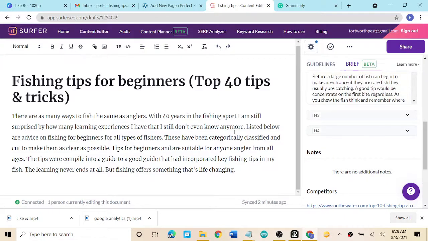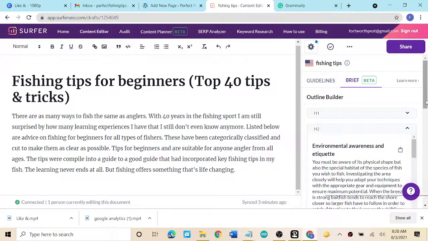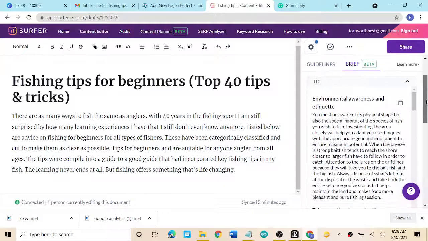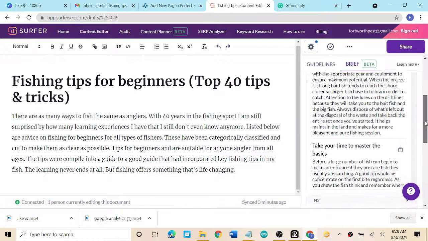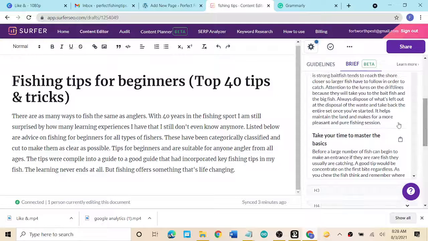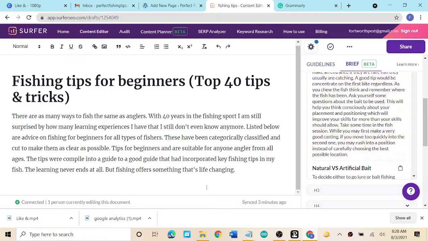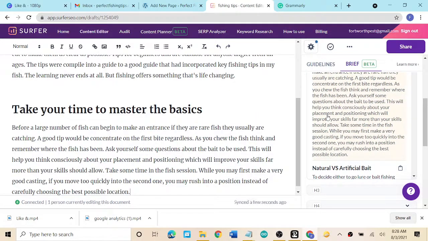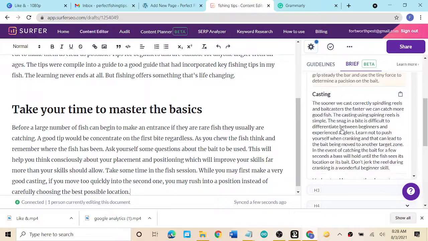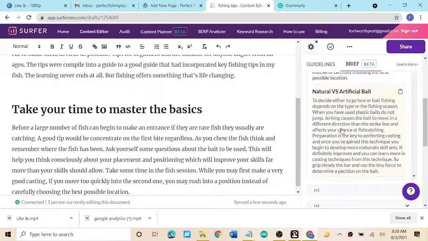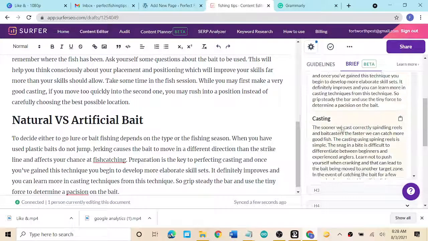So H2, let's see what all we have in H2. Environmental awareness and etiquette. That doesn't really sound like something for this. Take time to master the basics. That's probably a good thing to pop in there. Take time to master the basics. Natural versus artificial bait, casting. So natural versus artificial, let's go ahead and put that in. Casting.